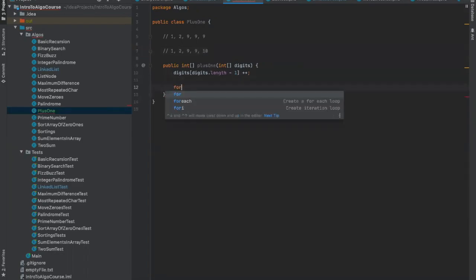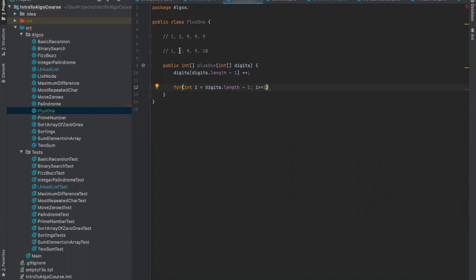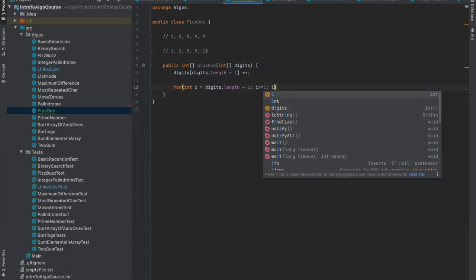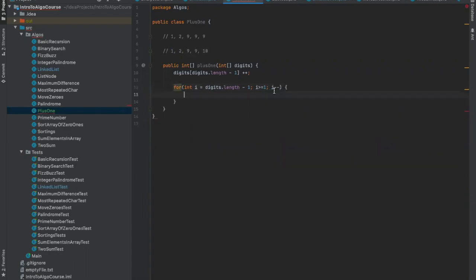For int i equals digits length minus 1. So from the end till it's bigger than 1, right? We are going to stop here, because if that's a 10, then we need to do a completely different story. We need to increase the number of elements, right? So we're going to decrement the i, right? i minus minus. Basically decrease i by 1 every iteration.